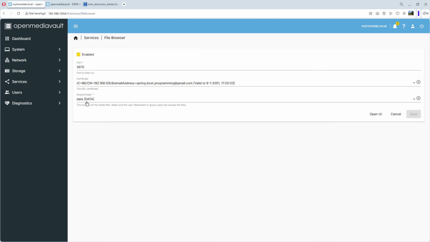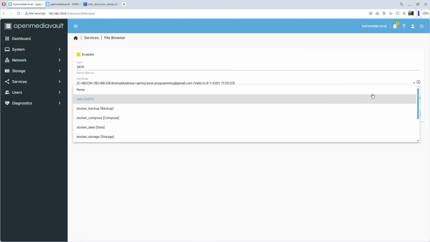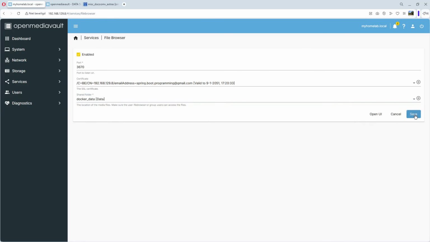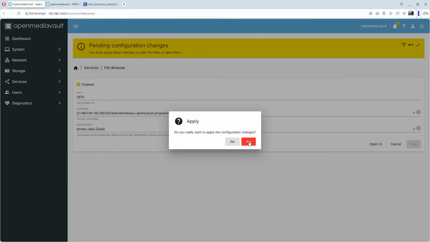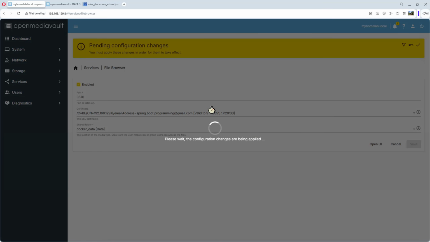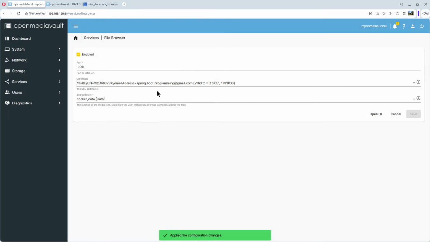If for one reason you want a different directory, you select it. In my case, Docker data. Click on it. Save it. It takes a minute. We confirm it. Okay. Yes. It only takes a minute. Please wait. It has to write the configuration. Et voila, everything is ready.